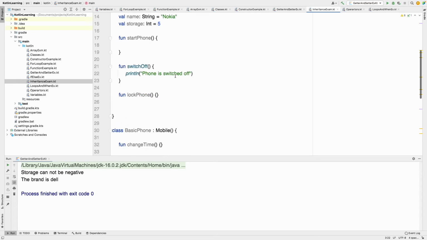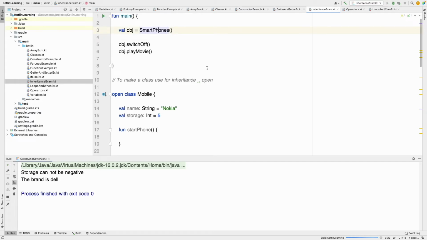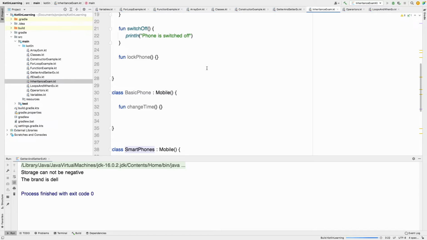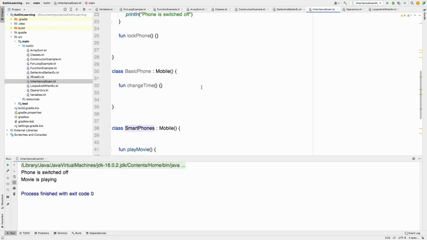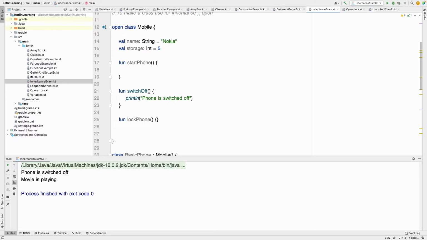One other thing we need to consider, let me run it so that you will see. Another thing we need to know in inheritance is that without a parent, a child cannot be created. So the constructor of the parent class will always be called first, then the constructor of the child class will be called. As you know, this is a general rule: without a parent, a child cannot exist. Here we have mobile as the parent class.